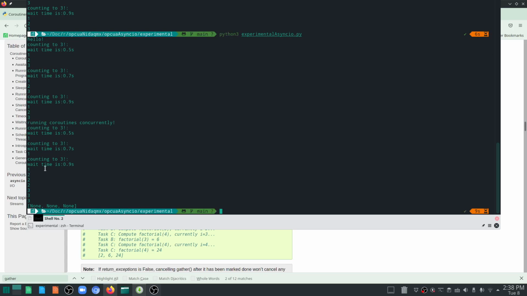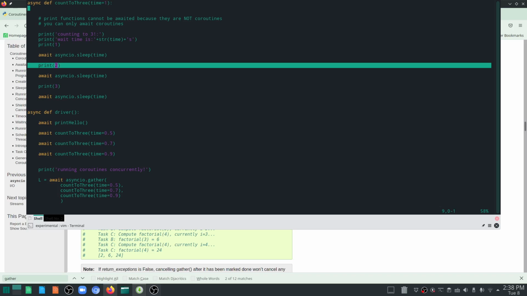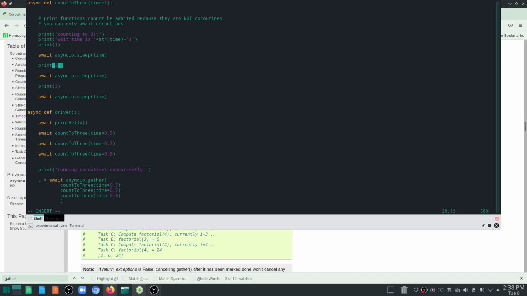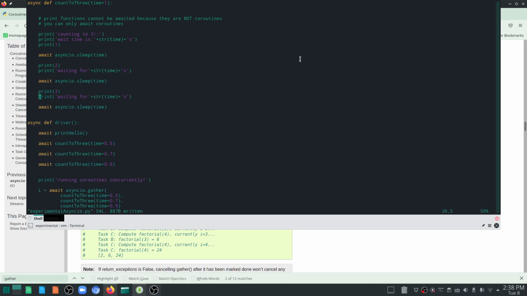Now, of course, when you look at this code, there's literally no way of telling which number 1, which number 2, and which number 3 this belongs to. So how do you help with this issue? Well, we can just add another print statement. Print, waiting for, and then I will do string of time, and then the seconds. And I'll copy and paste it here as well. So that's literally what it does.